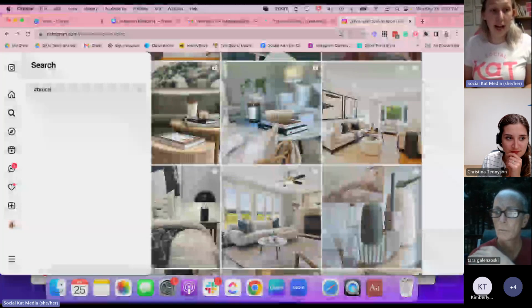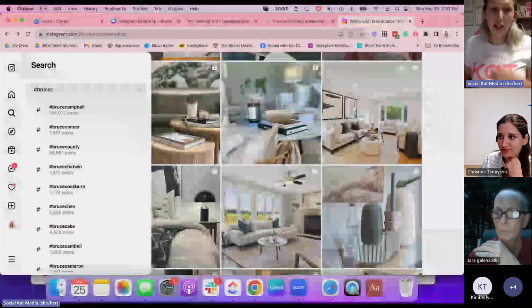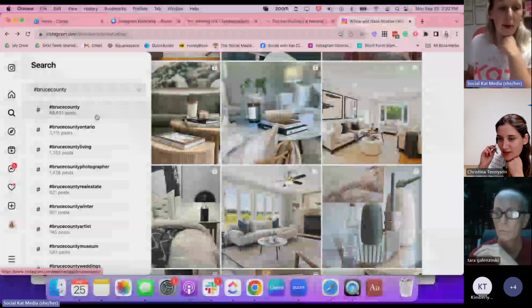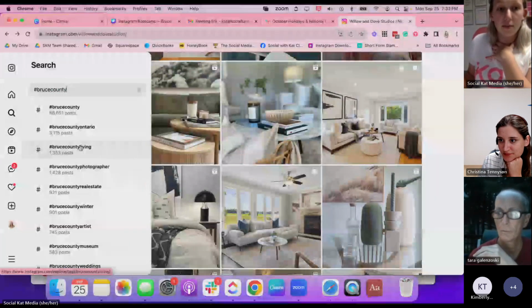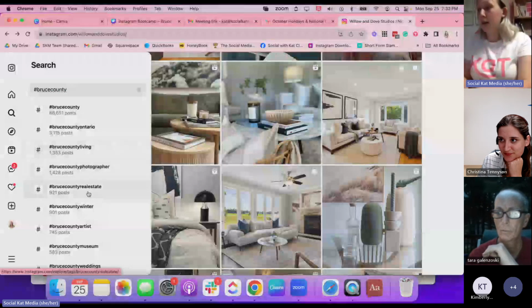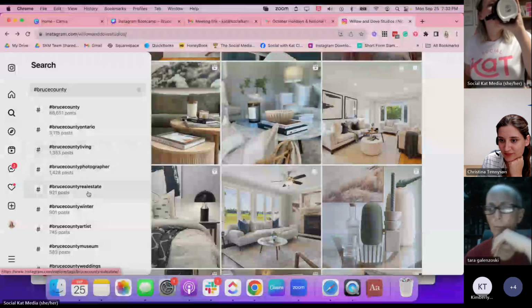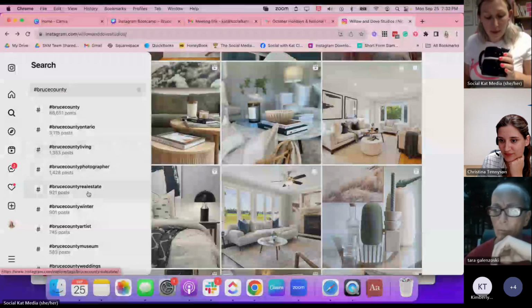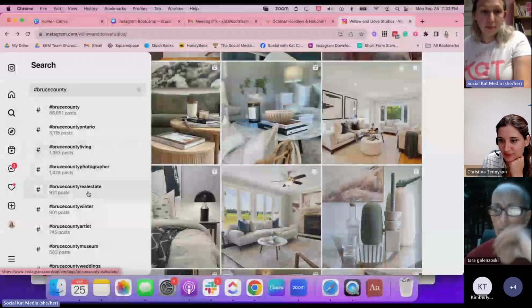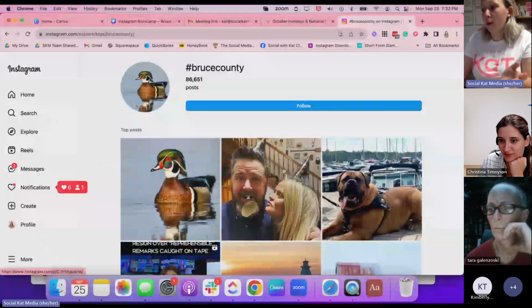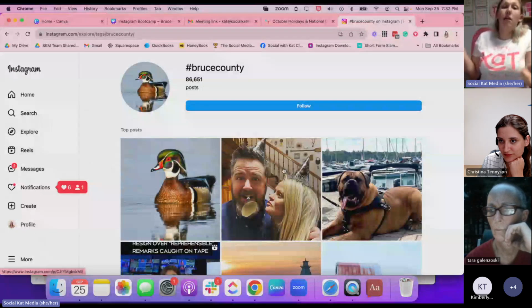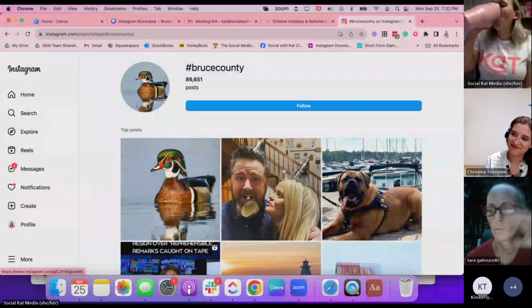So I'm going to go back to that Bruce County hashtag. But even by searching, I can see there's Bruce County photographer, Bruce County real estate. So depending on what my business is, I'm going to maybe include some of these different ones. And then I'm just going to see what these other posts are using. And if they're relevant to my business, I'm going to borrow them as well.